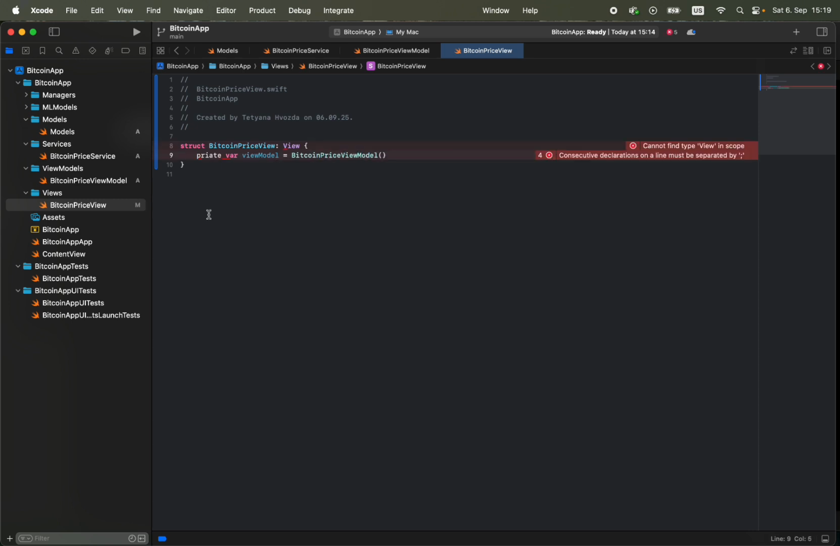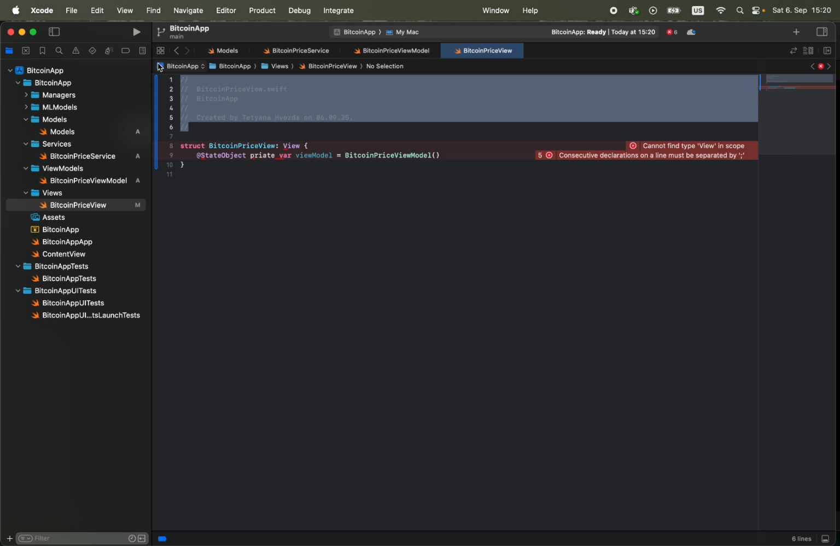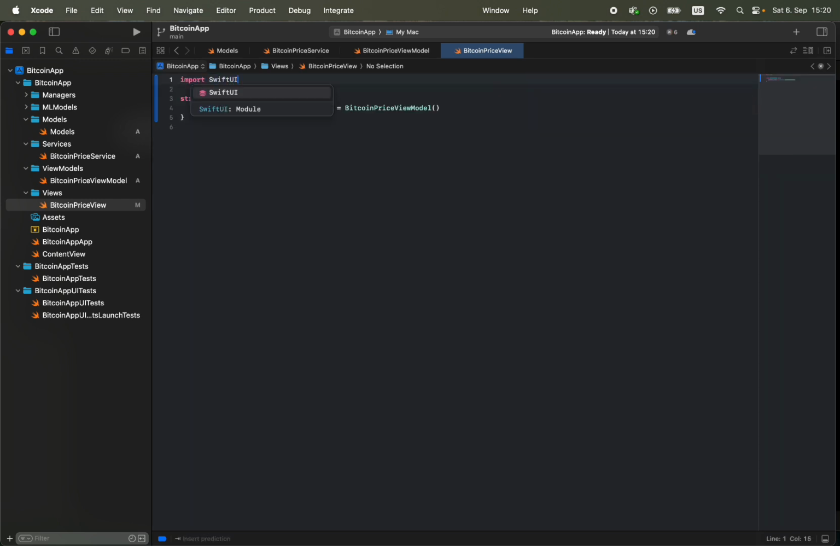We have a private variable view model and we want to make it a state object. So we need to mark it as a state object. This means that the view owns the view model and keeps it alive while the view is on screen. Since it shows us some errors, let's import SwiftUI. And here we have an error, missing v, so it should be private var.